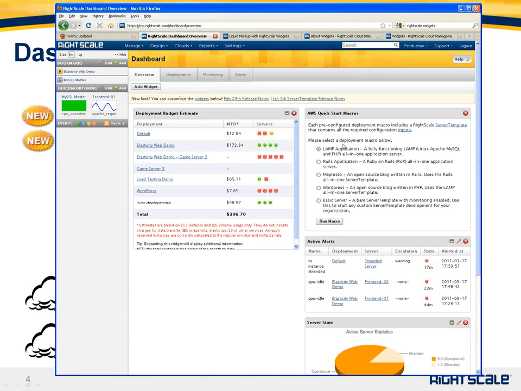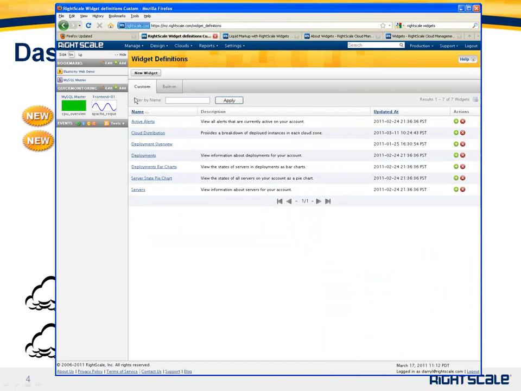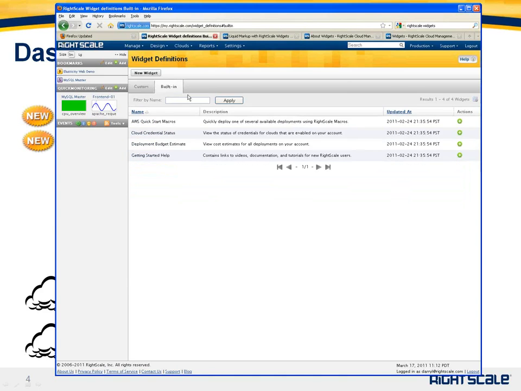So I'll just briefly show you how we can create a new widget and where you can find them. If you go to the Design Widgets, you'll see that on this page there are two tabs: a custom and a built-in. The custom are the widgets that you create yourself, and the built-in ones are the ones that RightScale has provided you. Essentially these are the existing components of the dashboard overview page, but they've been widgetized.